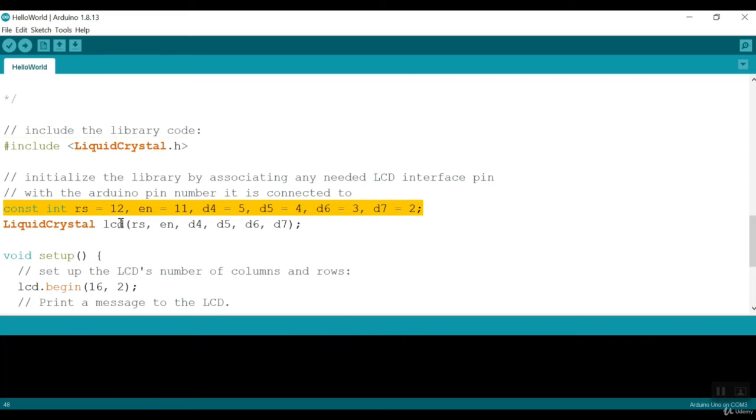And LiquidCrystal lcd is the object creation where we are sending the parameters. What parameters? We are sending the pins RS, EN, D4, D5, D6, D7, that is 12, 11, 5, 6, 7, 4, which are already mentioned here, and we are sending them as parameters to this object.